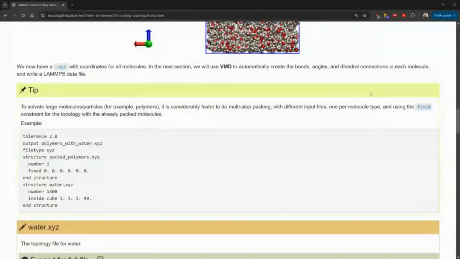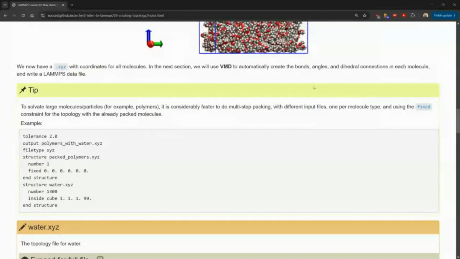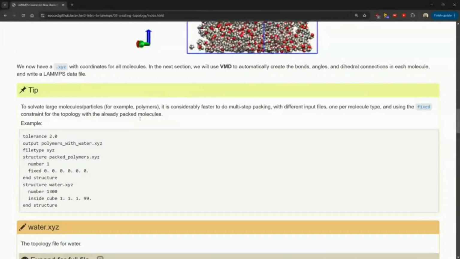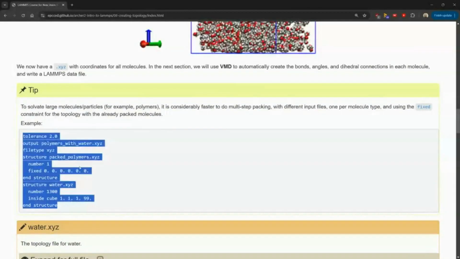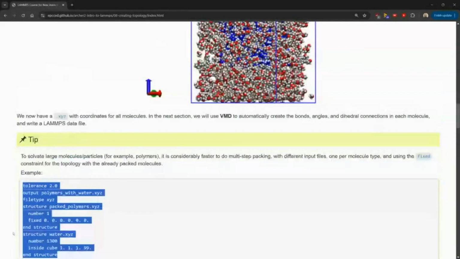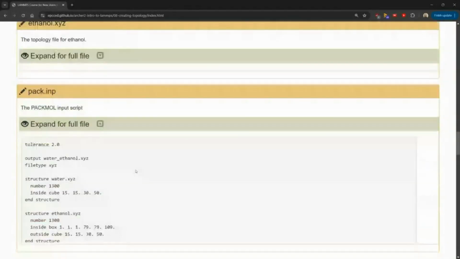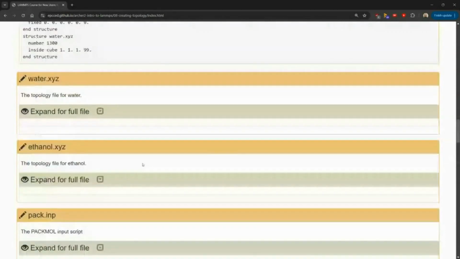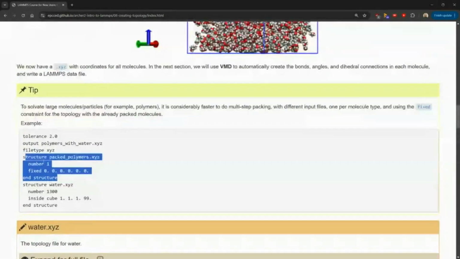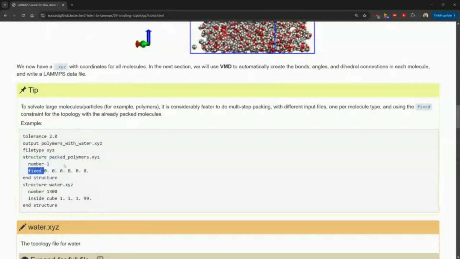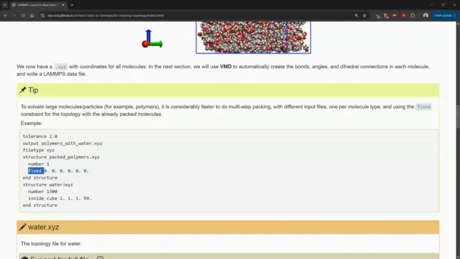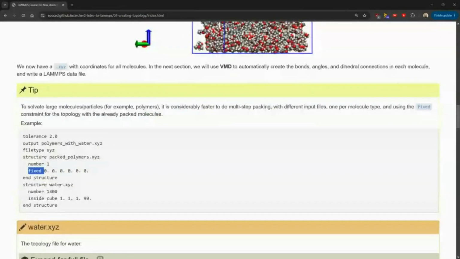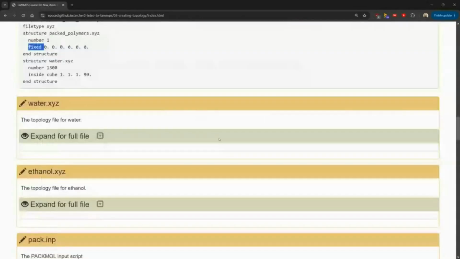So one suggestion that I have, if you have different types of molecules, is to do one step at a time instead of doing this one where we do both at the same time. You might want to do the water first and then have the water as a fixed structure, so all the molecules of water fixed, and then you're just packing the ethanol around it.